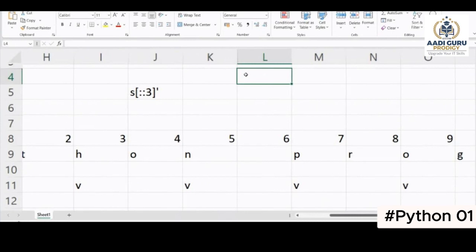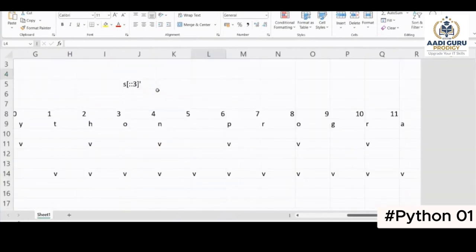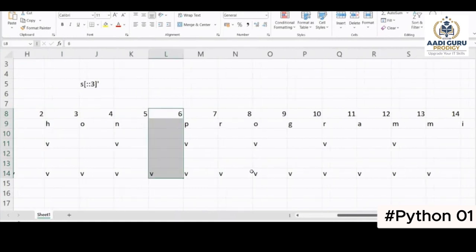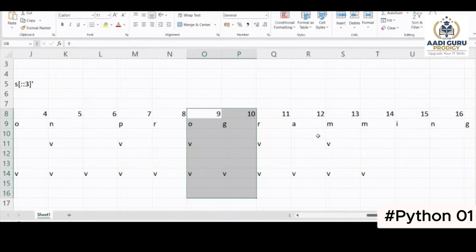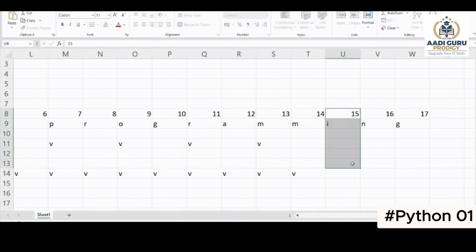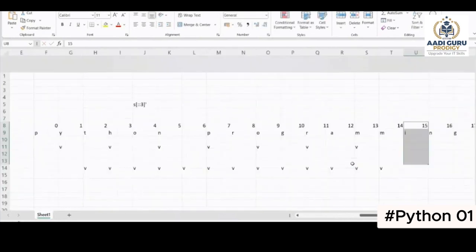But I don't want everything. I want every third character. So start from this. The third character is this one. The next third character is this one. The next third character is this one. If 9 is the one, the next third character is 12. Then the next third character is 15. It will do like this.